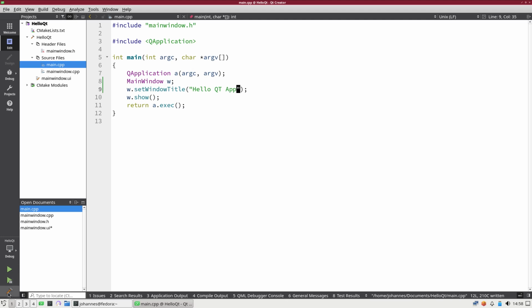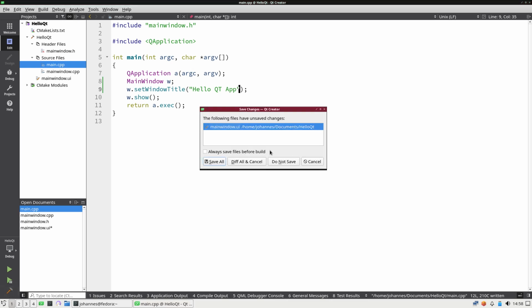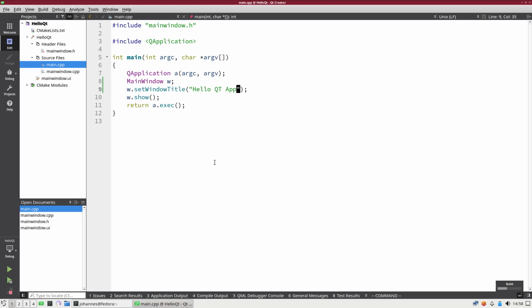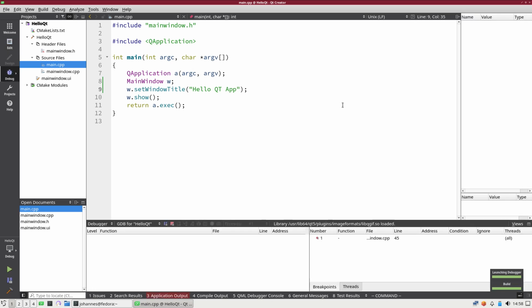So let me try to build it. Therefore I will click on this hammer here in the left hand corner, but I could also press Ctrl B, and I will save all the modified files. Now it's building it. It's green, so this looks good. If I click here, I could run the application. If I click here, I could debug the application. I want to debug it, so let's click this.